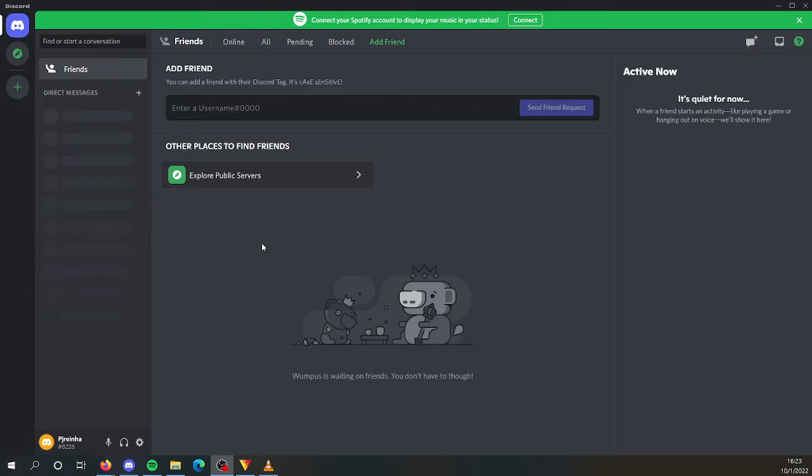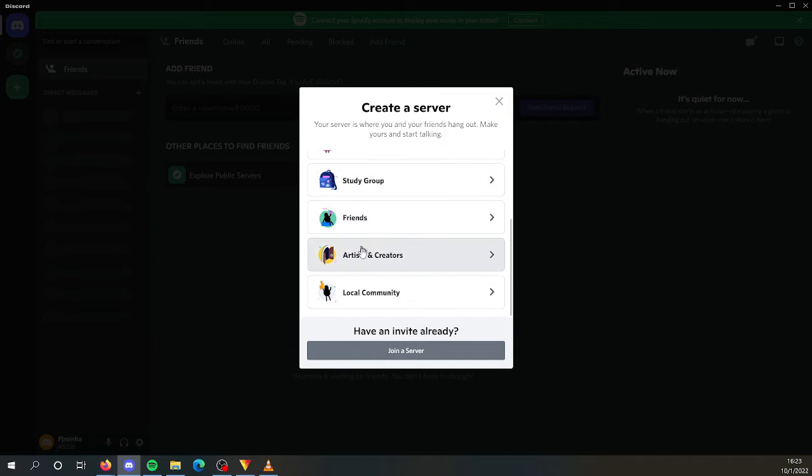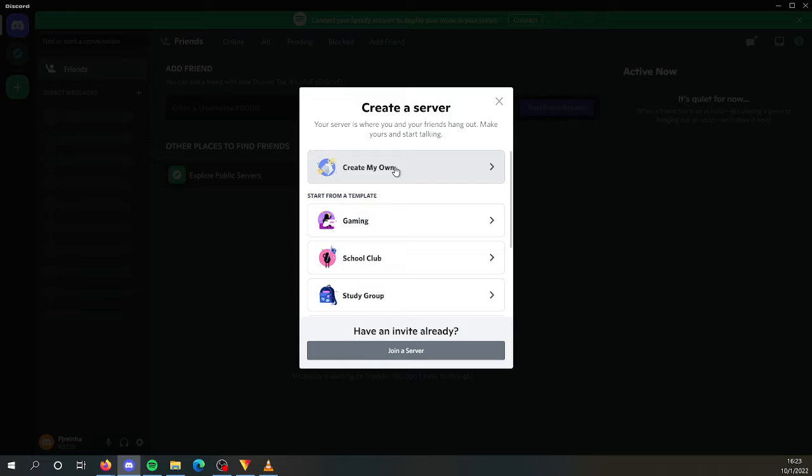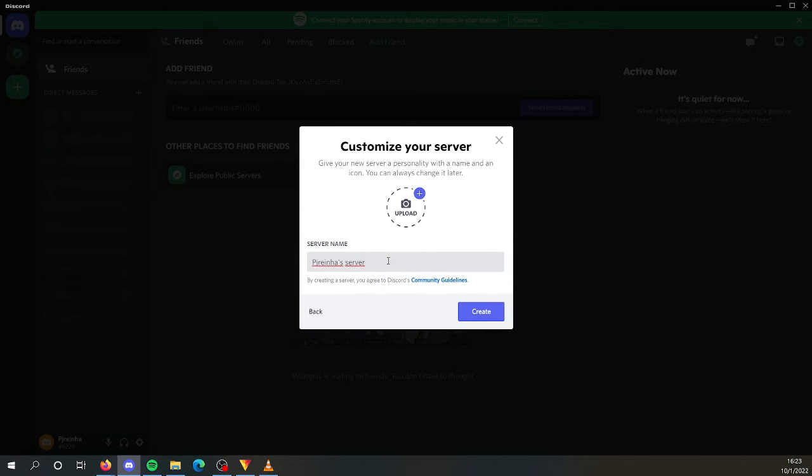To start a server, you must go to the left side of the screen and click on Add a Server, to which you'll get a prompt opened up where you can create your own, or you can use a template such as gaming, school club, study group, friends, artists and creators, or local community. But today we're going to create our own. We can make it for me and my friends, or for a club or a community. Let's choose club and community.